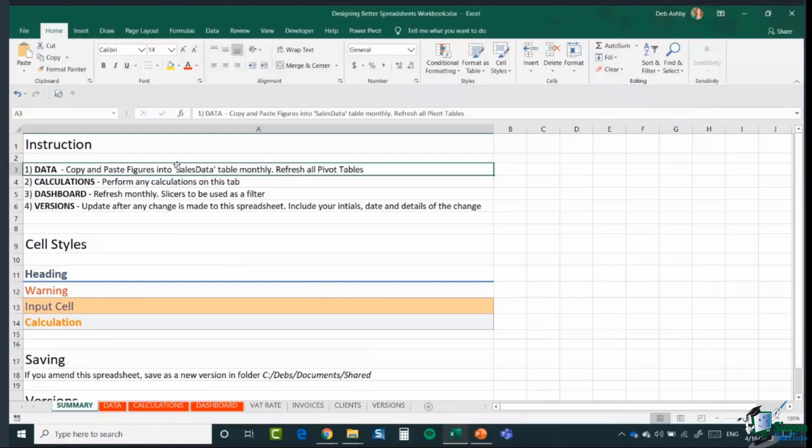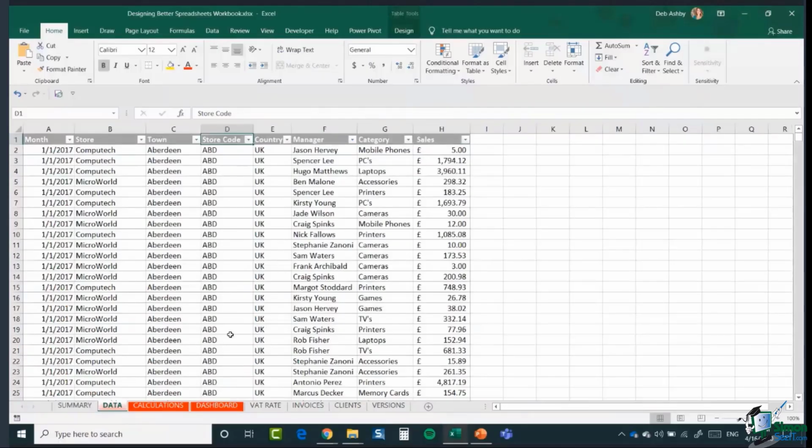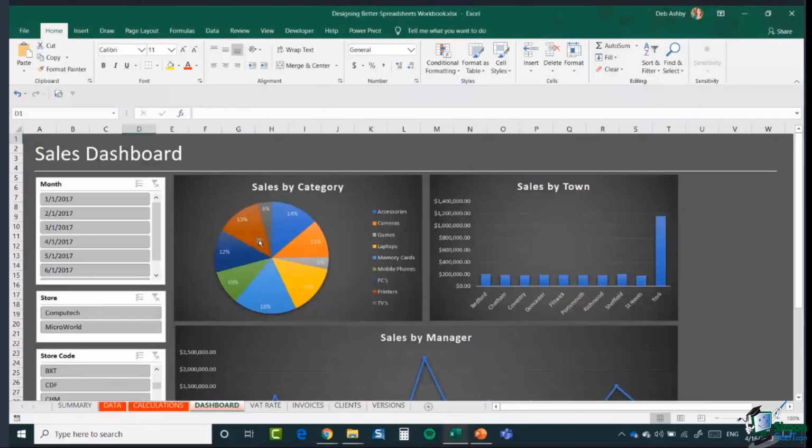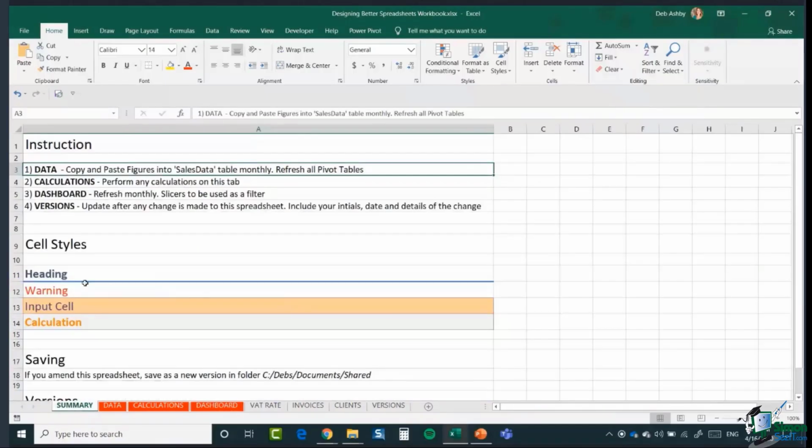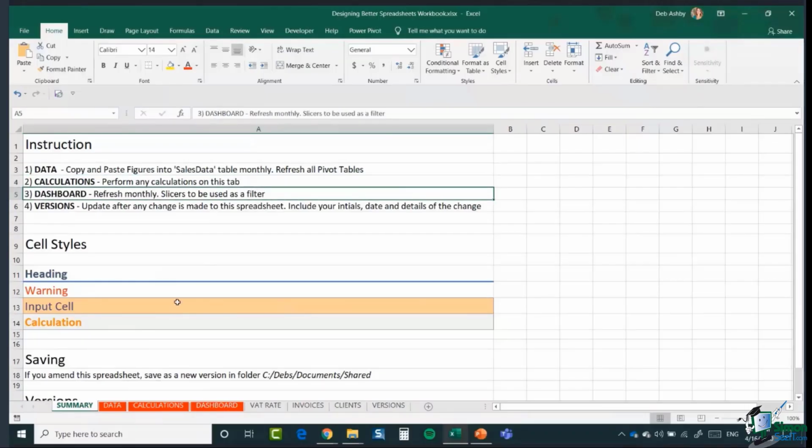So someone looking at this will say, okay, I have this month's sales figures. I need to go to the data tab. I need to copy and paste the new figures into the bottom. Then I need to go to the dashboard and I need to refresh it so that those sales figures update. Okay, instruction. Calculations, it's saying perform any calculations on this tab. Dashboard, refresh it monthly. Slicers can be used to filter your data. And then I also have a note in here about the versions tab saying update after any changes made to this spreadsheet. Include your initials, date, and details of the change.